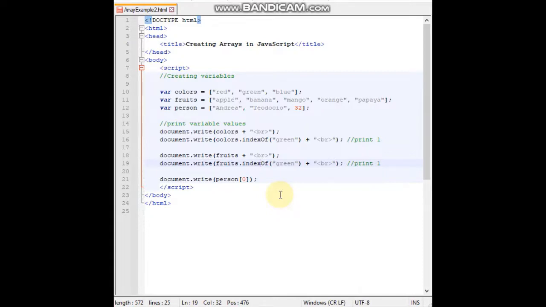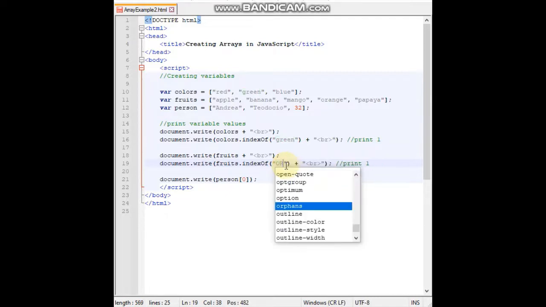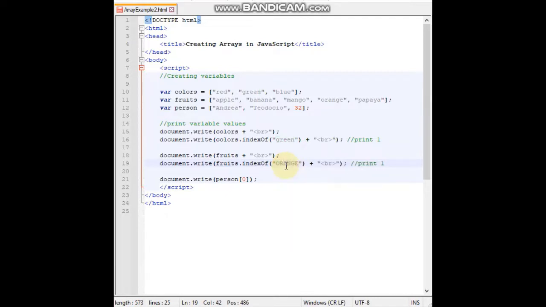Let's see. So, we have already called fruits.indexOf. And since we're on fruits now, we'll replace this. Maybe let's use orange. Okay. So, let's take a look: if I type in here all capital letters, is our browser going to find the orange in small letters?